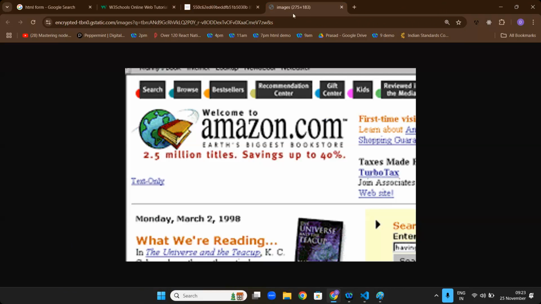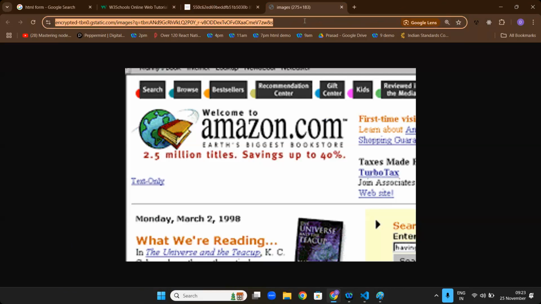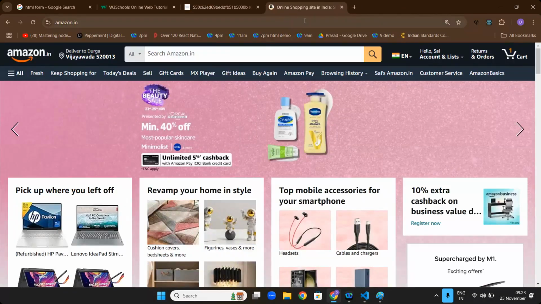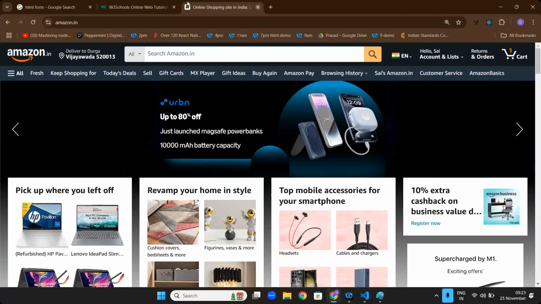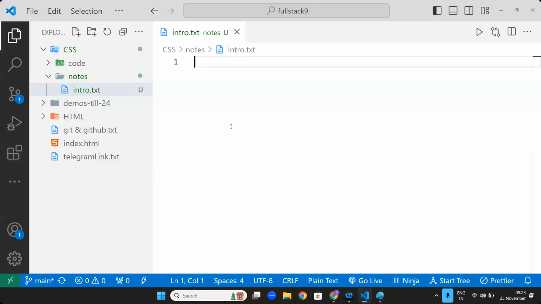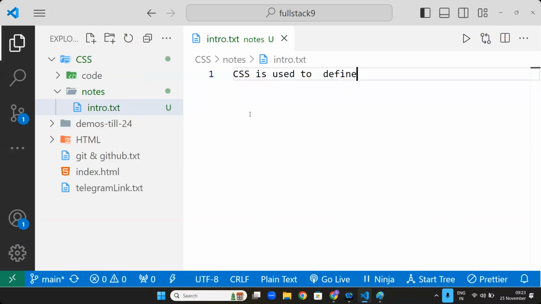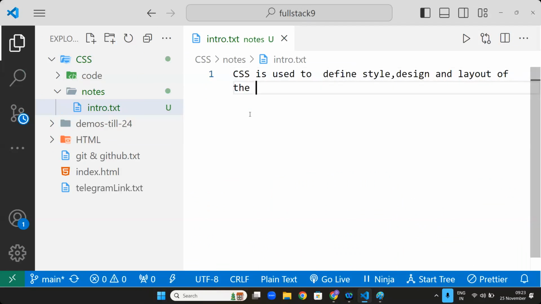Are you getting my point? And you know how the Amazon website currently looks. We changed the complete game. So when you design a site, the basic HTML will give you only structure, but CSS is used to define the style, design, and layout of the web page. How the layout of the web page will be is decided by CSS.